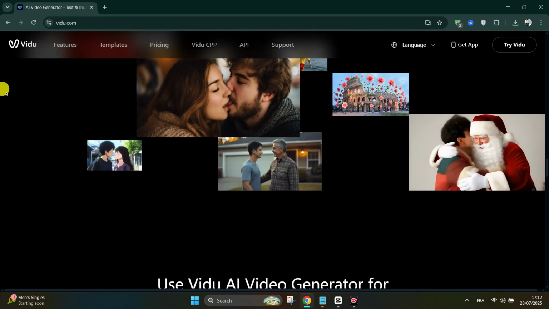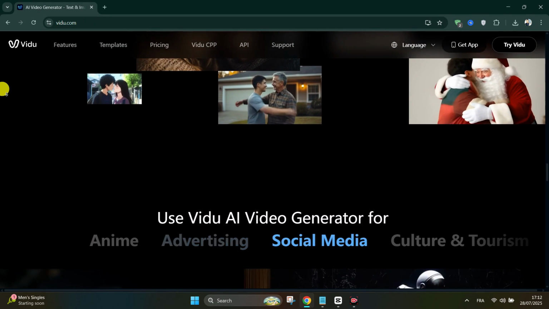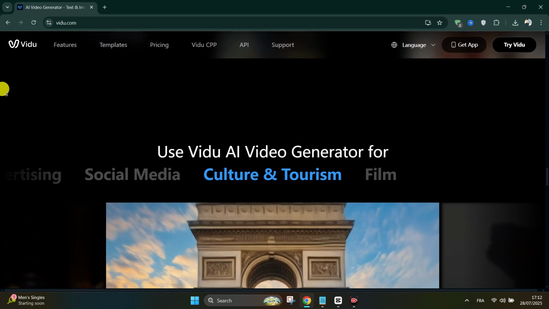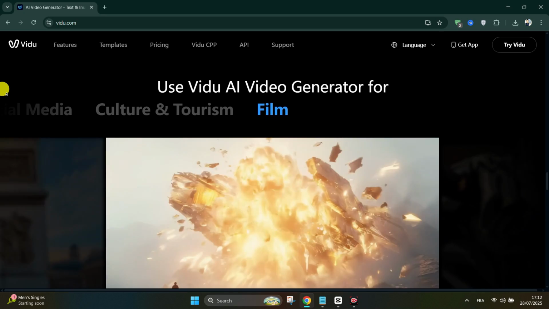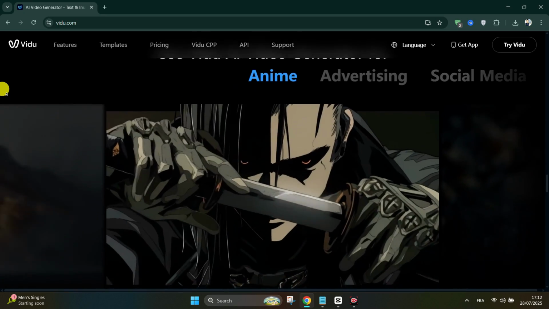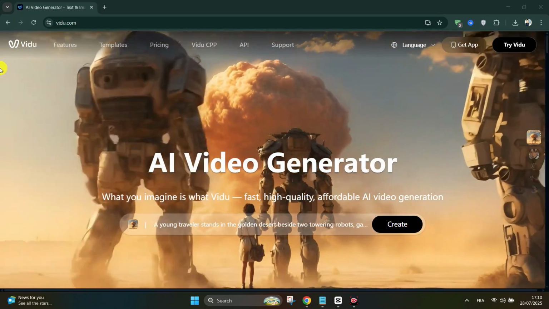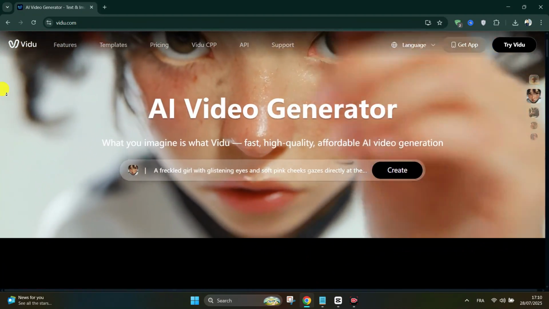So Vidu AI is a standout platform in 2025 for high-quality, fast AI-generated video creation. Its strengths lie in realistic motion and visuals, versatility across text, image, and reference inputs, and a beginner-friendly UI with cinematic output. Still, users must navigate credit limits, short video durations, and occasional prompt-to-output inconsistencies.